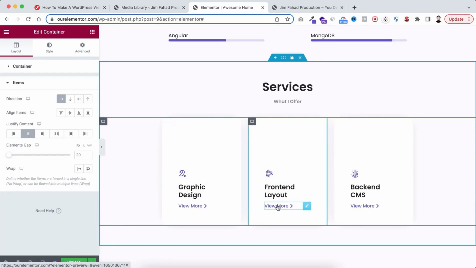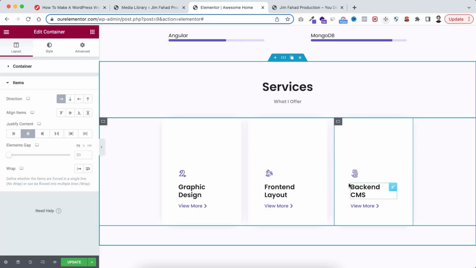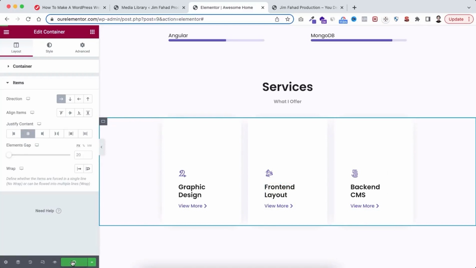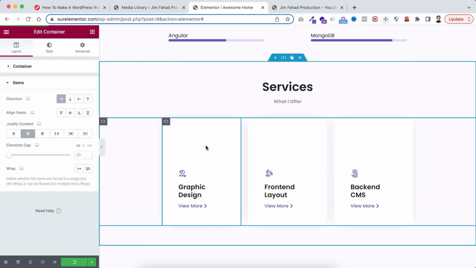When we click on this view more button, a pop-up will appear that will represent all the micro work that we will do under the front end layout service, similar with this button. So for now, let's just click on this update button to save our work. And like I said, we will be appearing some pop-up here.